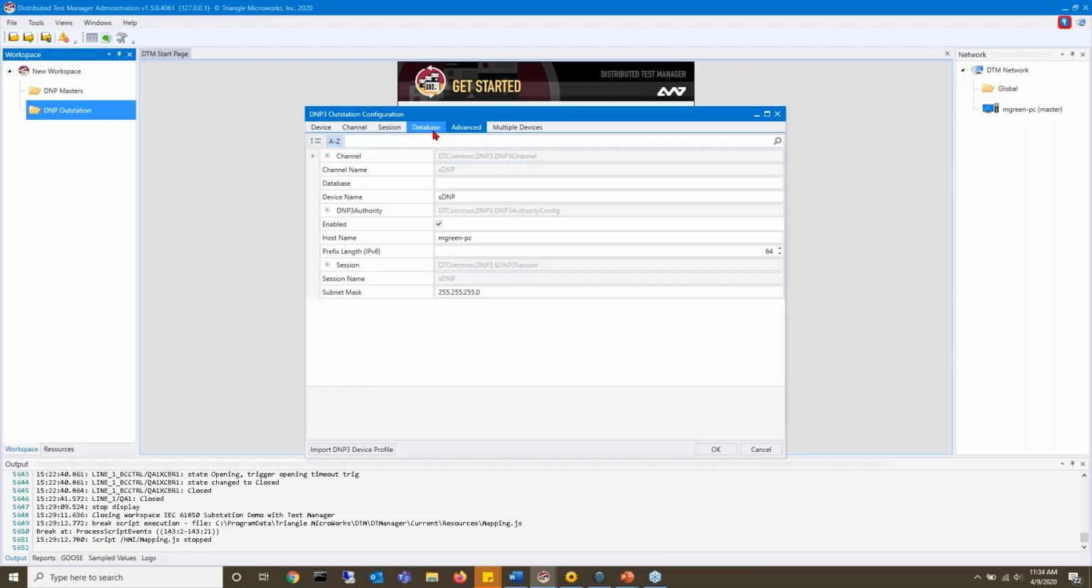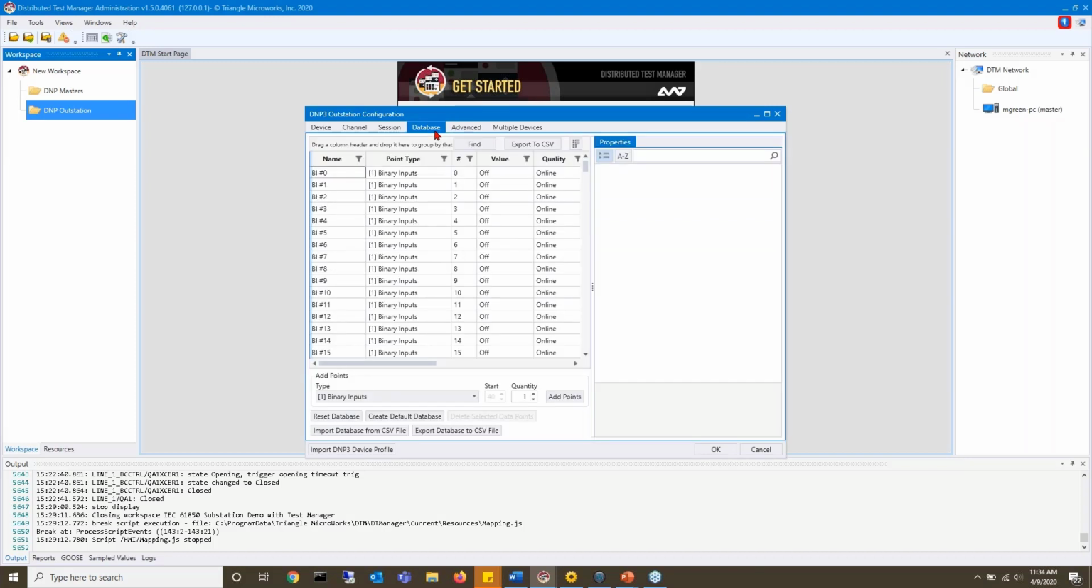So let's take one step back to the database, and this is what a lot of your device configuration will be based on. And what that means is that this is going to be all of the points that your devices are monitoring. So by default, we throw in basically 40 of each type. It gives you something to play around with. It gives you something to learn with. That way you can go in and figure out how the binary inputs work, the double bits, the analogs, anything along those lines.